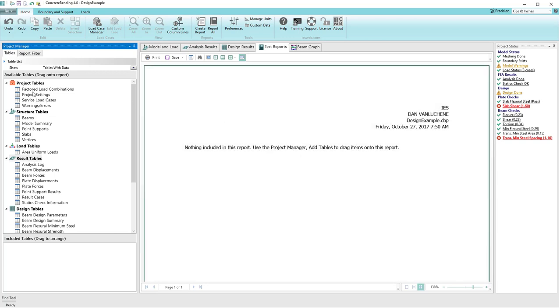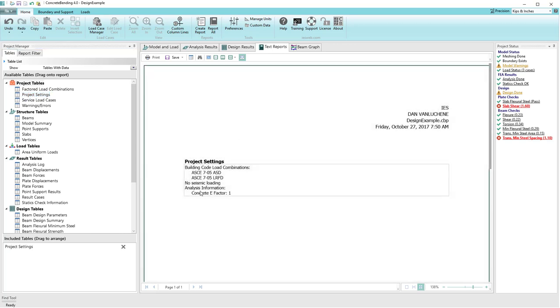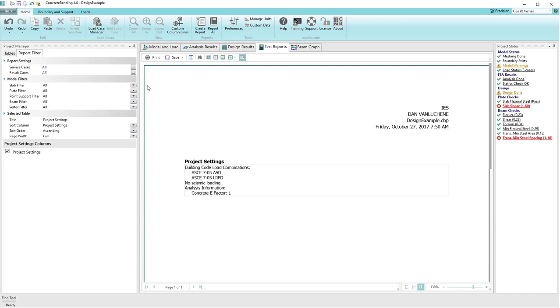We can get basic textual tables by looking at things like the project settings. When I do that, you can see I just get a list of text information, no columns, just plain text. So we have those types of tables available. When I select that table, you can see we have filters, but no extremes available here. We'll come back and talk about more specific table settings in another demonstration.